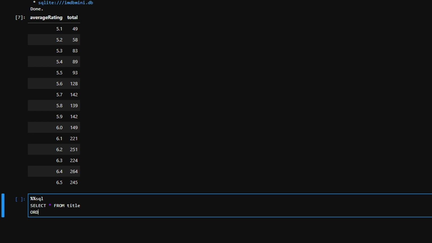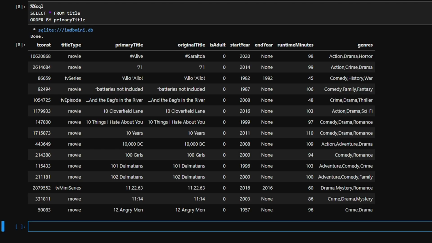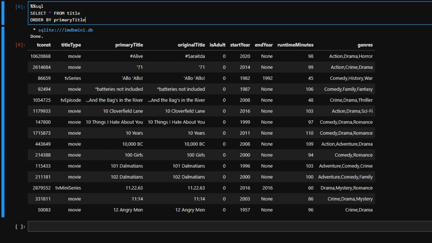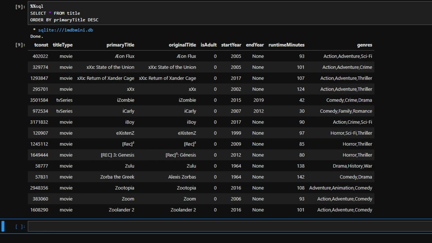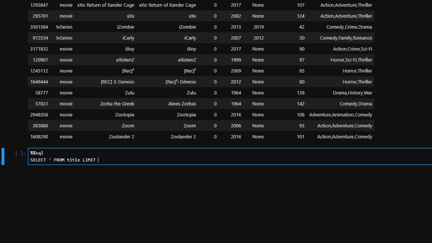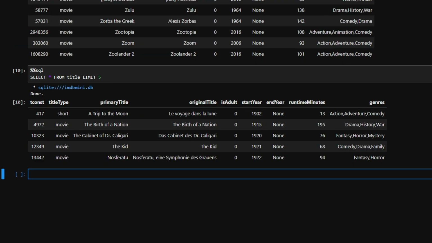To sort the data, use order by. The default is in ascending order, and to do it in descending order, it needs to be specified. If you want to restrict the number of rows, use the limit clause.